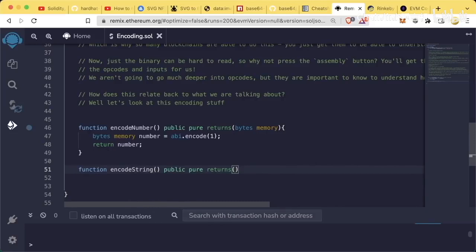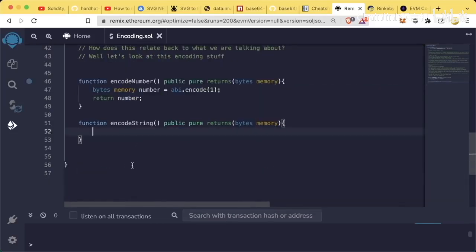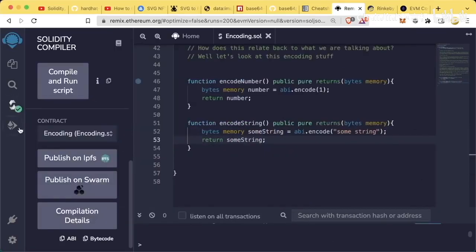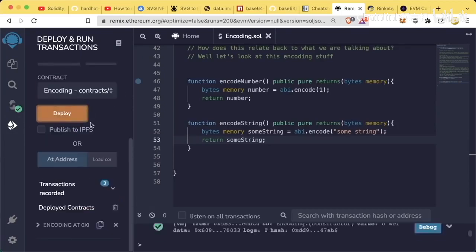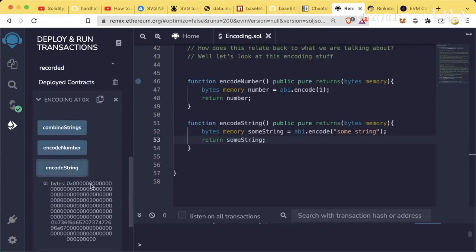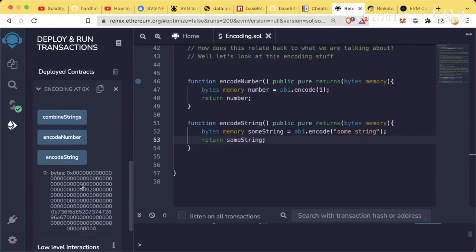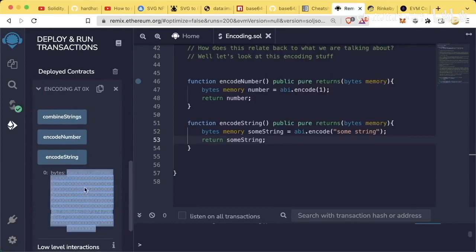It'll return a bytes memory because we want to give it that binary stuff, or that byte stuff. And we'll say bytes memory someString equals abi.encode(someString), and then return someString. Now let's compile that. We'll delete our old contract, deploy that, encode string. We get this big object here, and this is the binary.